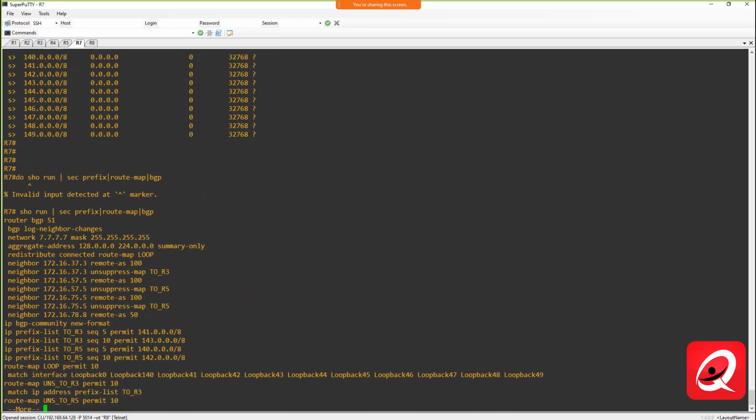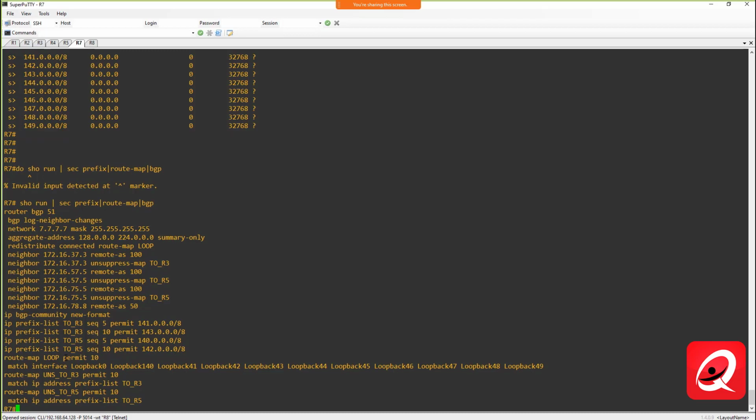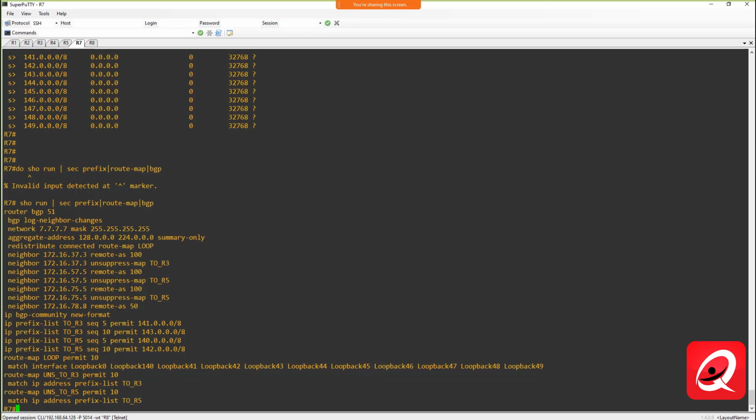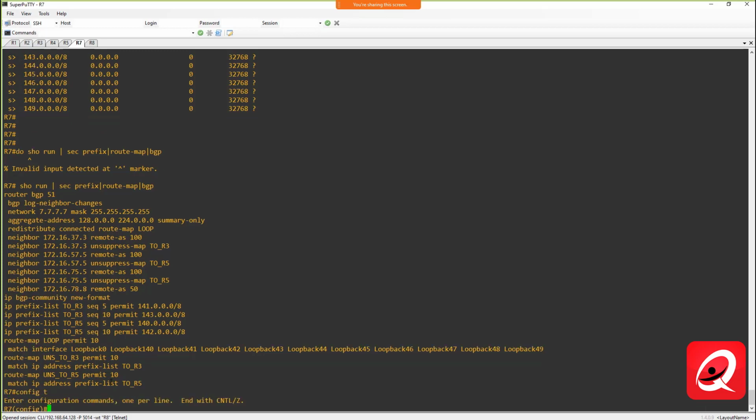Let's check a different output here, because we've definitely applied the unsuppressed map to the neighbor. The prefix list matches the prefix 141.0.0.0/8 and 143. Those are permits. The route map is a permit. I see what the problem is. I referenced the wrong name. I referenced the prefix list. I did not reference the route map. So let's fix that problem.